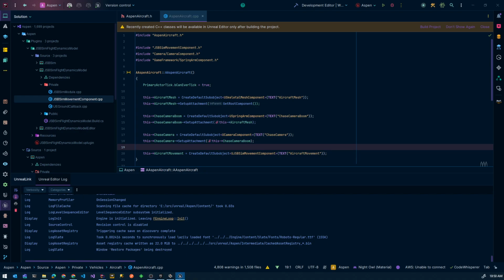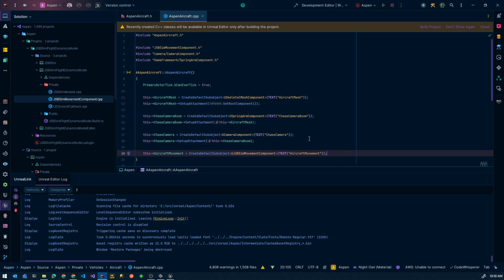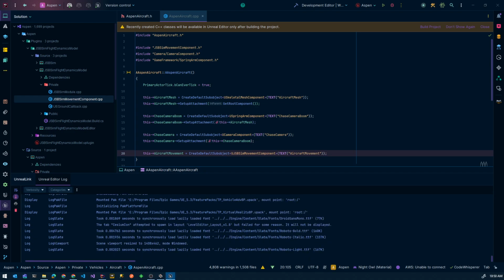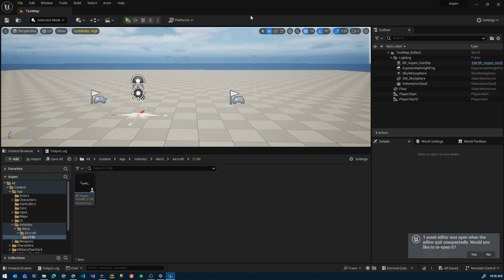Basically that's a coordinate system. The JSBSim movement component needs to know where in the world it is, and in order for it to know that, it needs a georeferencing system to be in place in the world. So we're going to wait for the editor to reload. There we go.